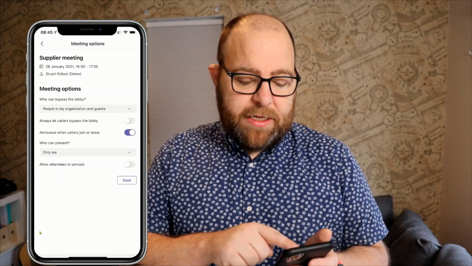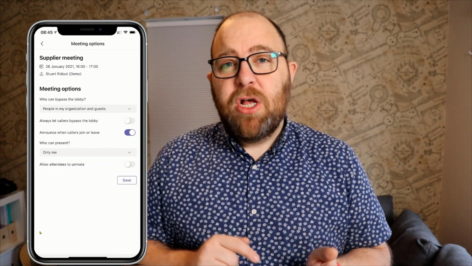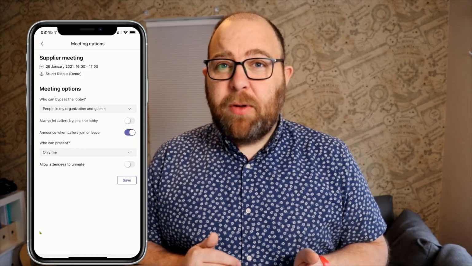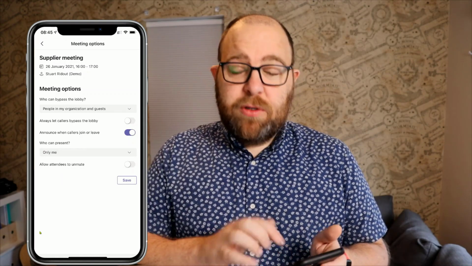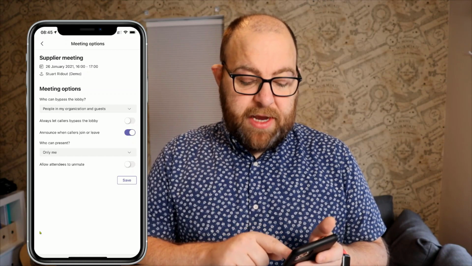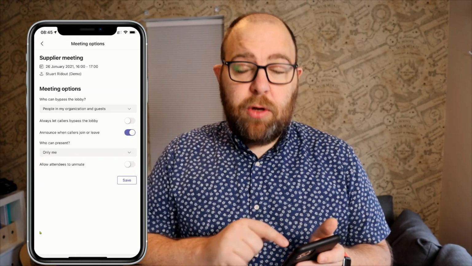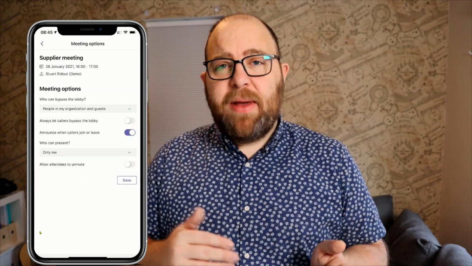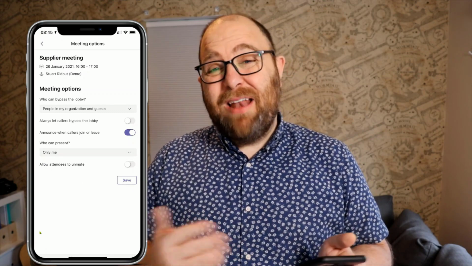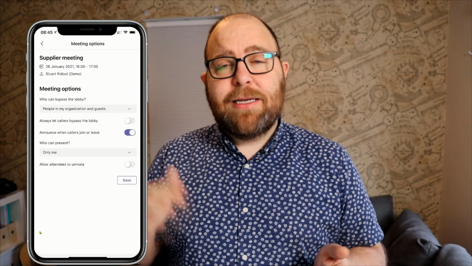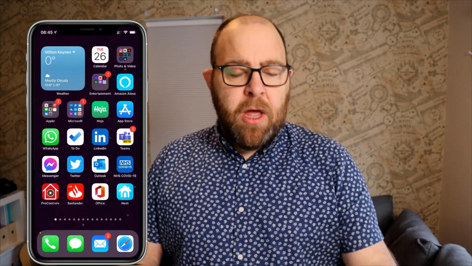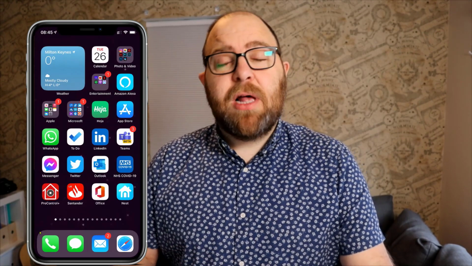And then this last one is allow attendees to unmute. So if you've got those big meetings where 99% of the people don't need to talk, then if you set them as attendees using who can present, and you use that flag there that says they're not allowed to unmute themselves, then they're not going to come in with microphones open, etc. And if they do want to speak, they can just raise their hand and then you can allow them to unmute themselves from there. So that is using Teams client on the mobile.